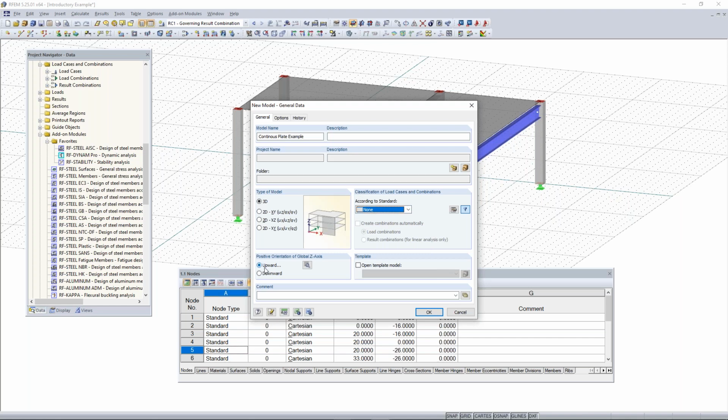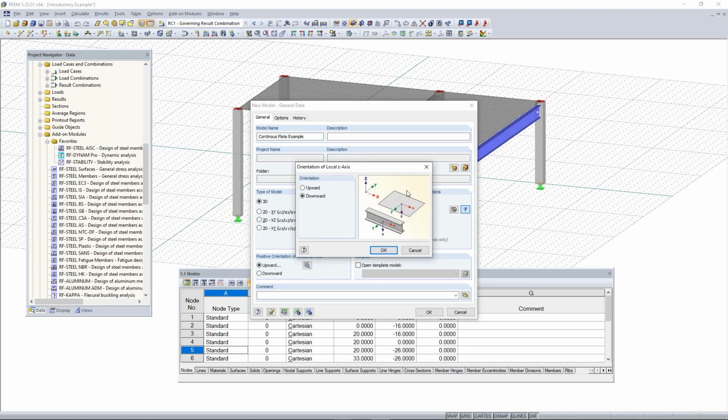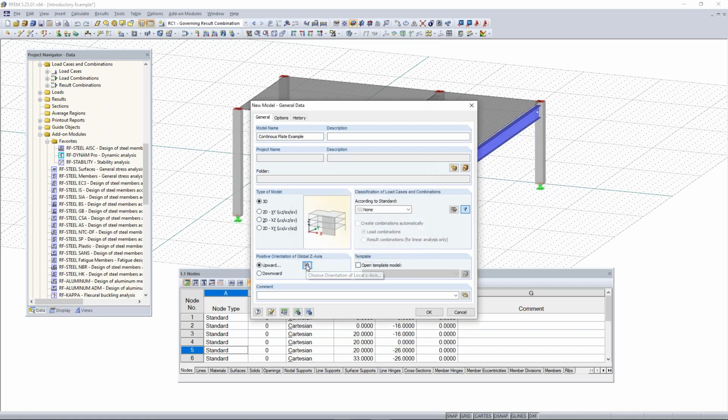Next thing we want to check is the positive orientation of our global axes. You can't see that right now because my project navigator is blocking it, but there are two different axis systems within RFEM. The global axis system is always in capital letters, and then we have a lowercase axis system, or the local axis system, for each element for 1D, 2D, and 3D elements. We want to set the orientation of this to downward, so we want to keep that as such. And this is how you access that option, this button right here. So we can set both of those, and once we're done with that, normally we can click OK.